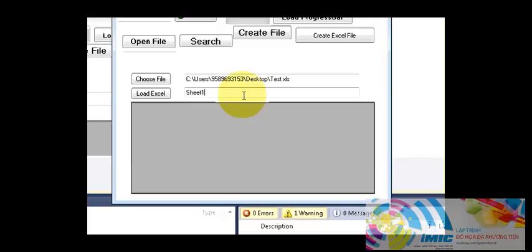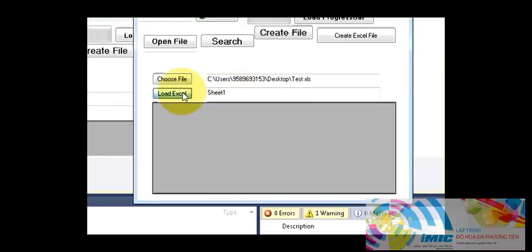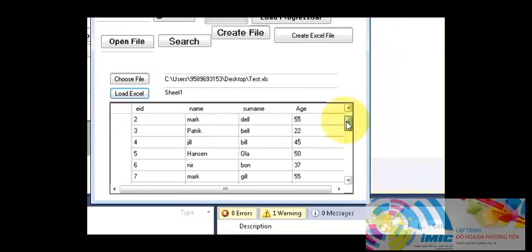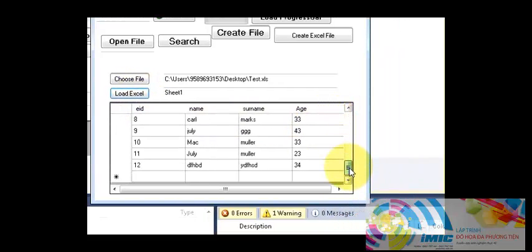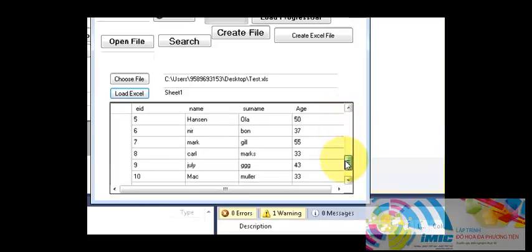As you know, an Excel file contains a number of sheets, and whichever sheet your data is in, just write the name of that sheet here. Then when I click Load Excel, all the data present in the Excel file will be loaded into my data grid view. So this I'm going to show you today.